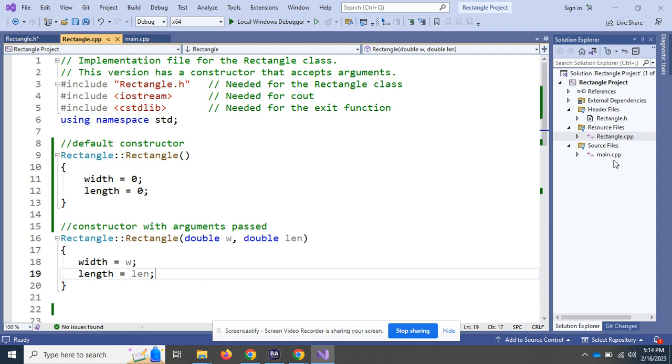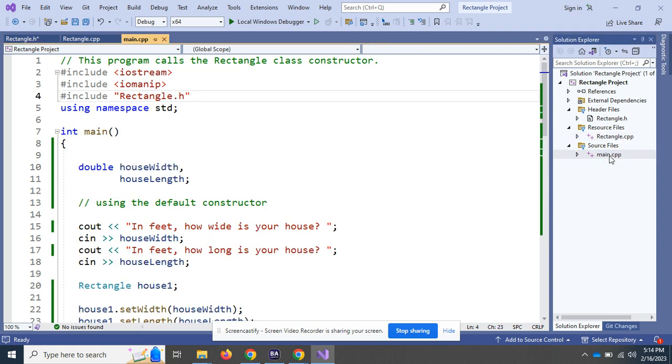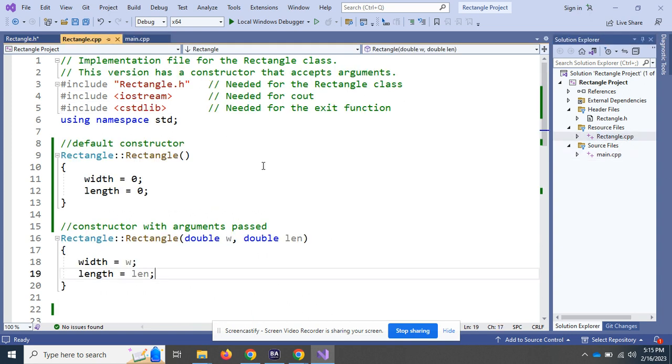I think the main will make this clear. All right. So here's the main, and I needed to go back and show you. Inside of the member functions, the rectangle.cpp file, I have to include rectangle.h. Notice that it uses quotation marks. All right. I need that for this to support the class.